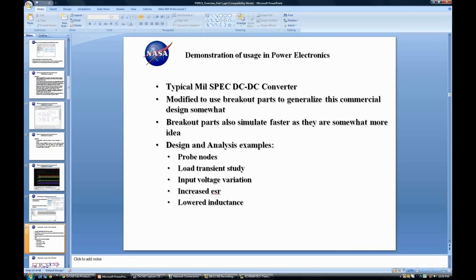It's an actual converter design of a commercial grade product, so I've modified the design such that breakout parts are used. Breakout parts are general demo parts. They're kind of the generic versions of diodes and transistors and such, so you'll see that there. Fortunately, they also simulate faster and are somewhat more ideal. Now, a couple things. In this example, we'll probe a few nodes so that we can see different values, and we'll also do a load transient study. And if we have time, we'll continue on and do a few other example studies on this demonstration.